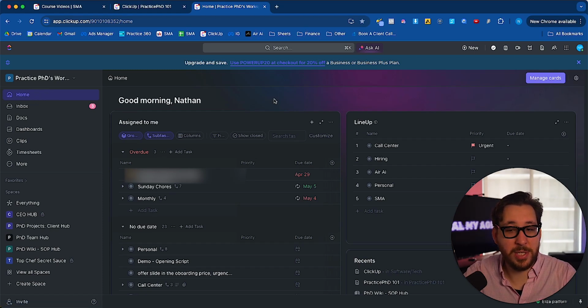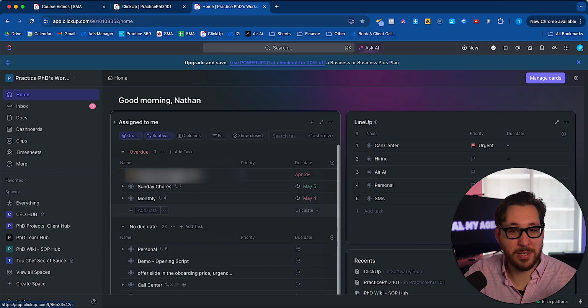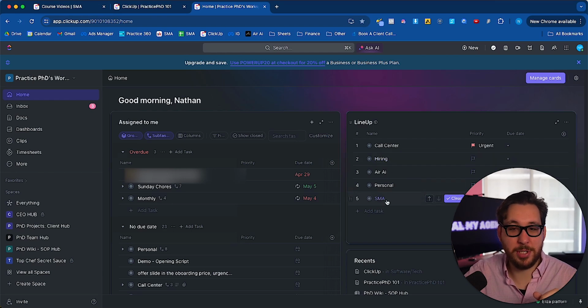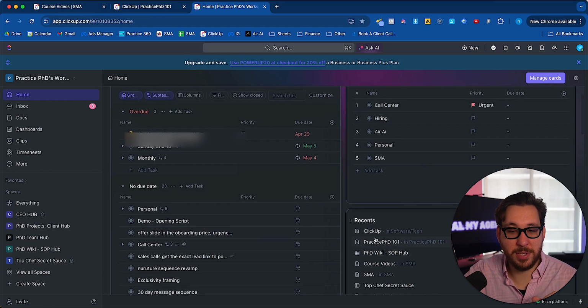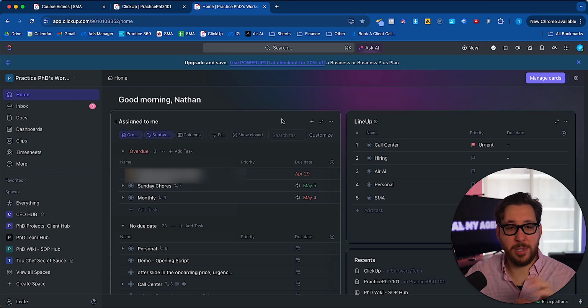So when your employees log in, you can edit these cards and move them around. What I like to do is I like to have the tasks that are assigned to me so I can see everything that's assigned to me. And I like to keep this lineup section. This is like your top priority projects that are really important. You can also have a recent section, which is nice to click through. But probably the two most important that I would say for most employees is having them set up the assigned to me section right at the top.